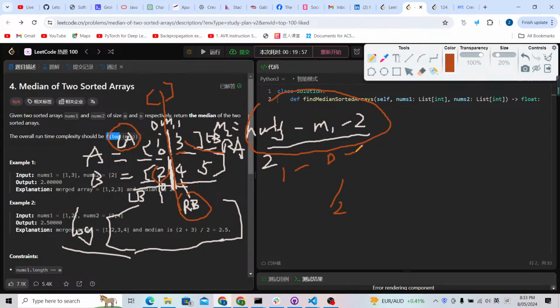1 minus 0 minus 2 is negative 1. But we should not have a negative index, so it is out of range. In this way, we have to do some paddings for array A and array B.